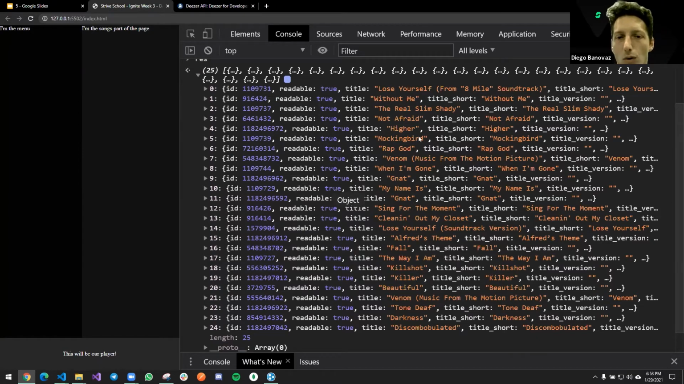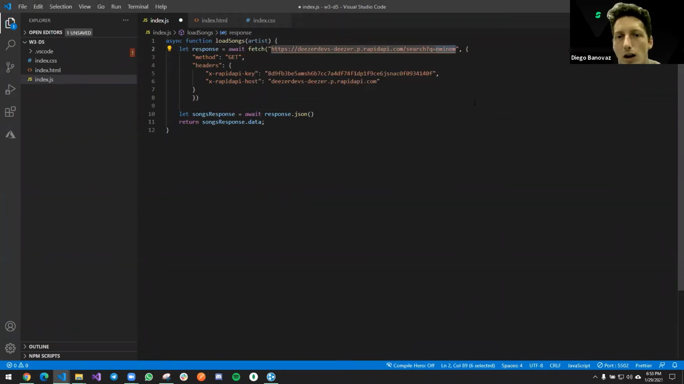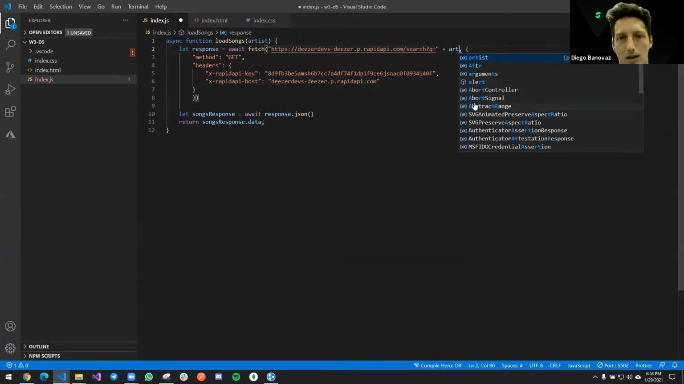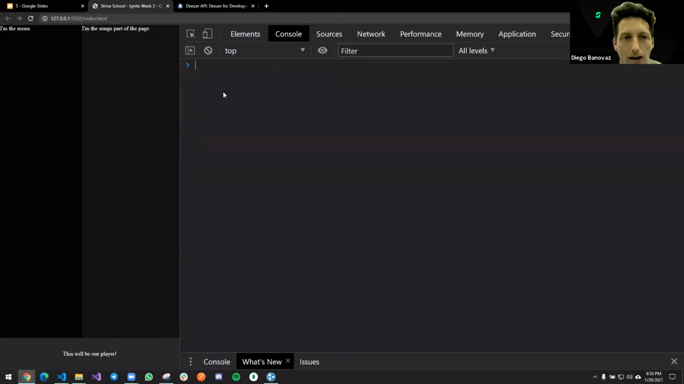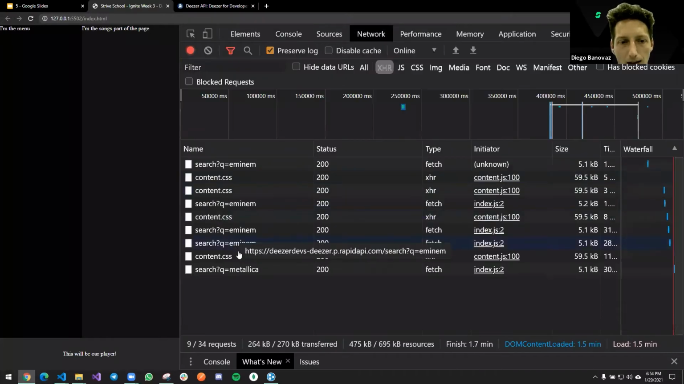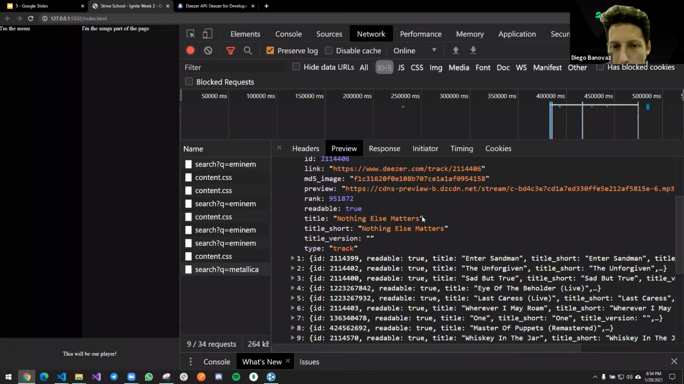Now that I have a way to gather my songs, I would like to make this method a little more flexible. We know that the input of our method is in the parameters. So I can specify here the artist, for instance, and I can replace this Eminem that was hard-coded with plus artist. Now, if I go back to my console, I can invoke it like loadSongs of, I don't know, Metallica. And this will create a request that, as you can see here, will contain a list of songs from Metallica. Nothing Else Matters, okay? Cool.